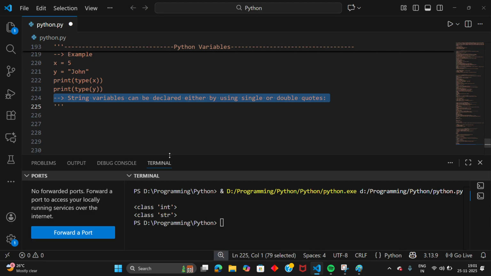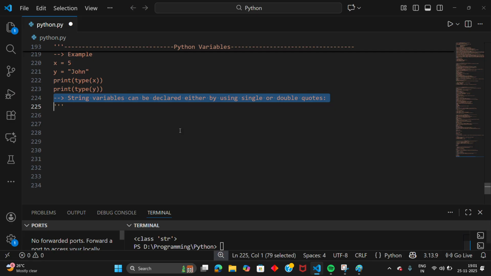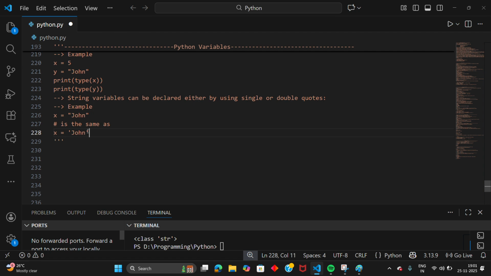Next, string variables can be declared either by using single quotation or double quotation. This is the point I have discussed previously, right? String variables can be declared by using single or double quotations. So x equal to 'John' is the same as x equal to "John". Remember this point.